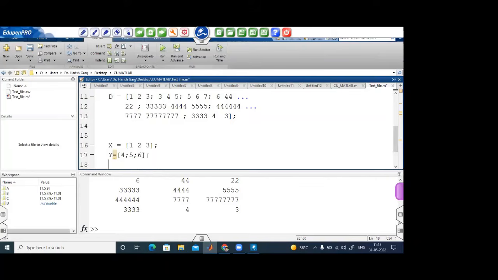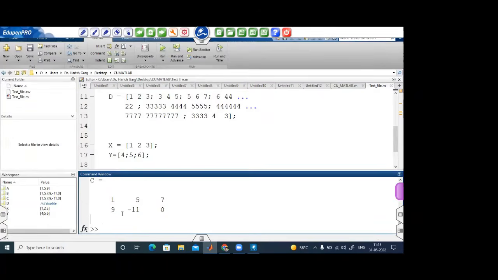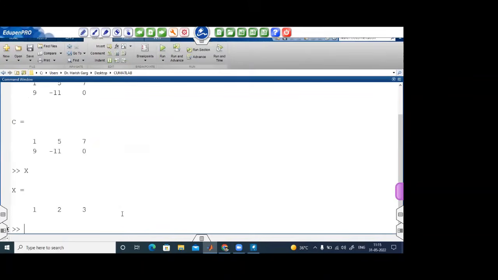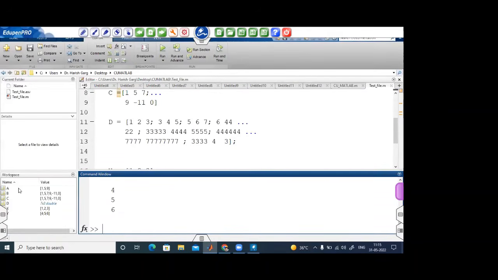Now fine. Since I put a semicolon after this, once I run this file, no output will be shown here related to x and y. But it will save your output. You can see I can write x here, I can write y here. Also, you can see your command window is there.